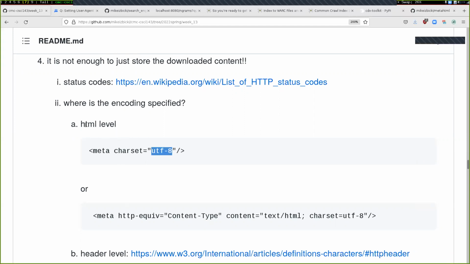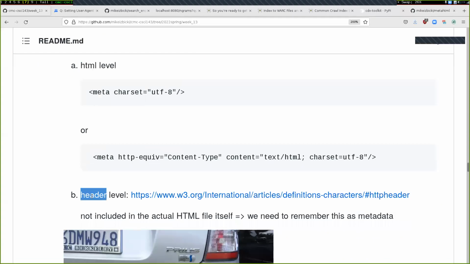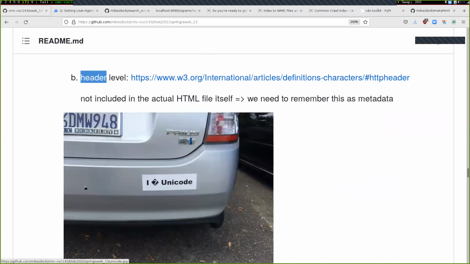But this is not always specified in the HTML. It can be specified in the HTTP header. And so if you don't have that information from the WARC file, then you're not going to be able to decode your text properly. And when you look at it, you'll get lots of these weird question-mark-like things from not doing Unicode correctly.